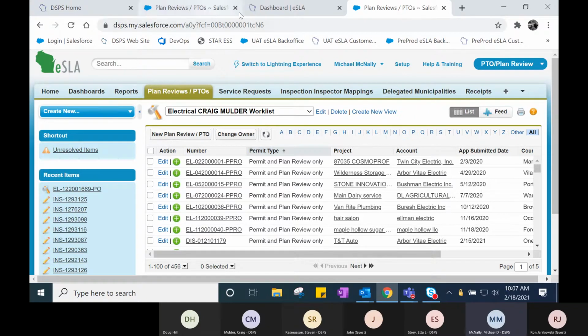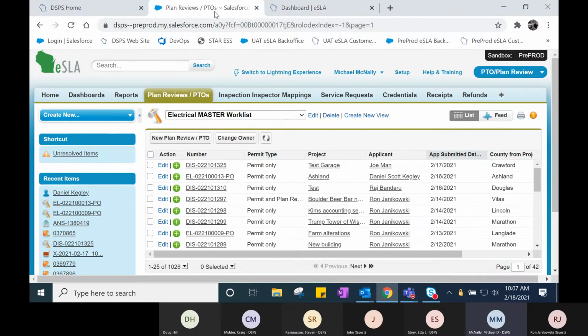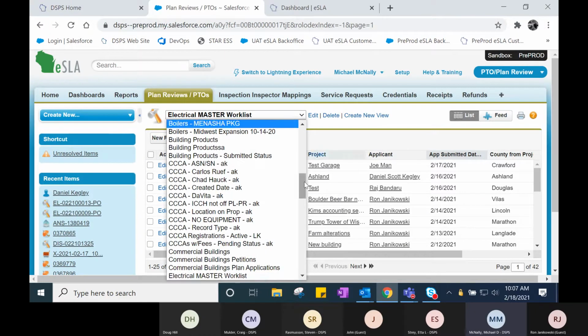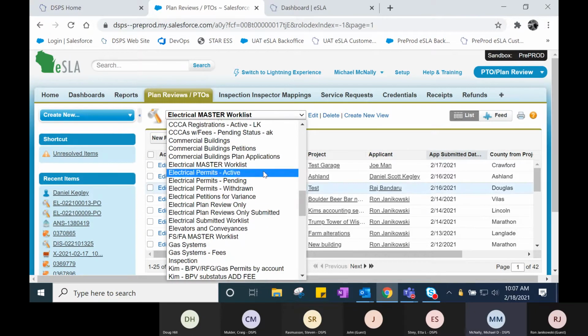But again, I just want to reiterate, and I want to close this so I don't get confused, that these work lists here were created for testing purposes only. They were only there for you guys to use. Now, again, you can create new ones even in pre-prod today, so you get accustomed to how to do it.